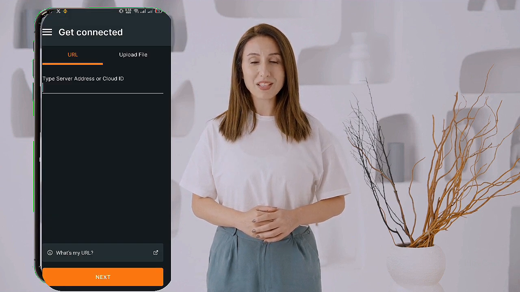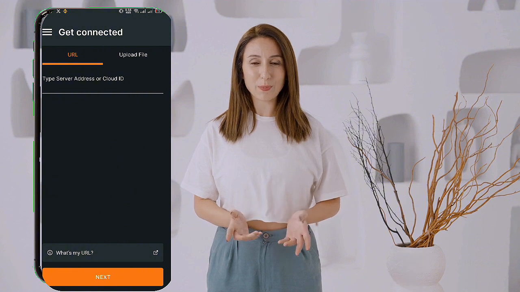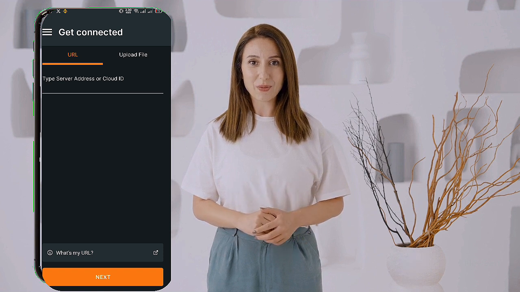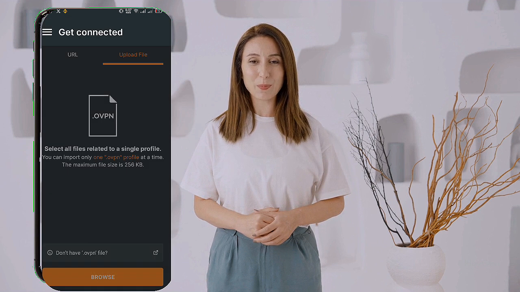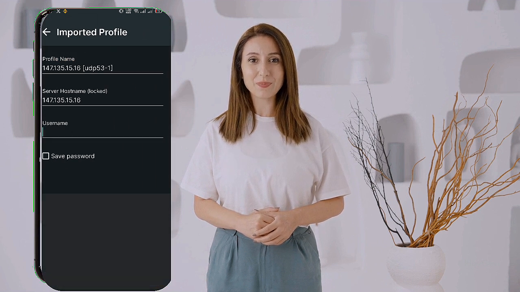You'll see the home interface with an option to add a URL or import a file. For this tutorial, we'll import the configuration file you downloaded earlier. Click on the Upload File button, then select the Browse option. Navigate to your Downloads folder and select the configuration file. It will be imported in just a few seconds.